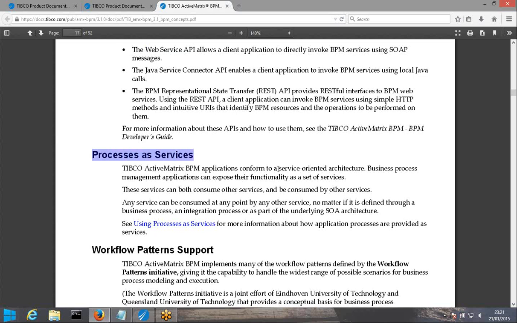So AMX applications conform to SOA. BPM applications can expose their functionality as a set of services. The advantages of web services are reusability, location independence, protocol transparency, and interoperability. All those advantages your BPM process also will have.